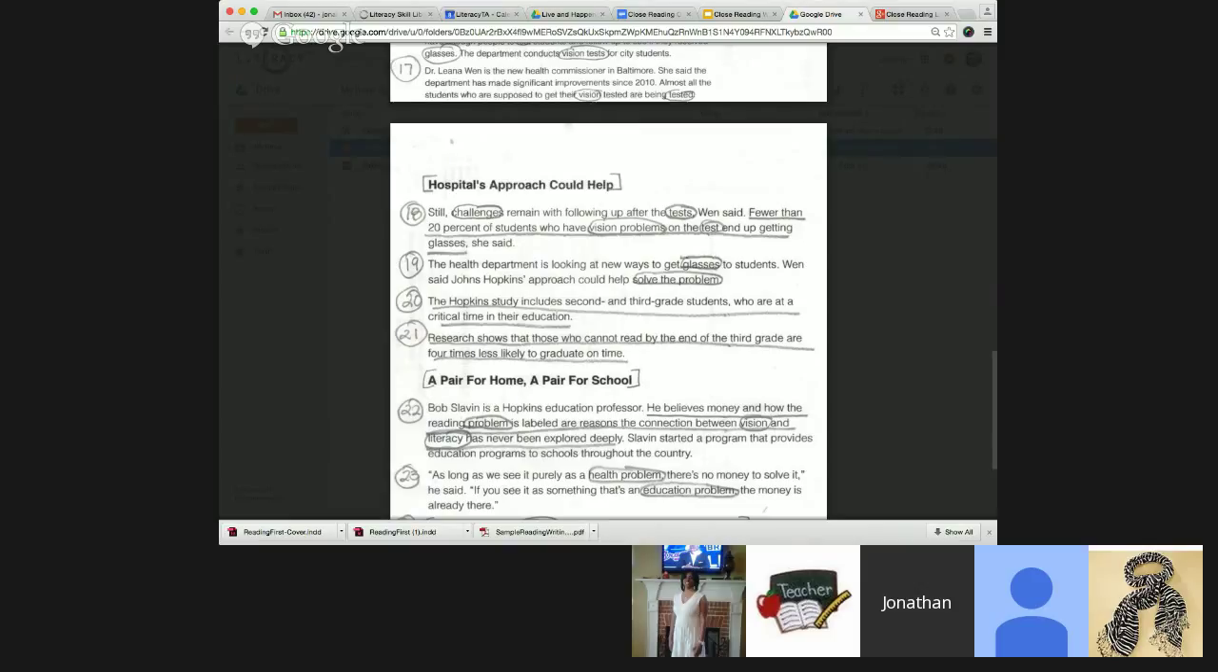Don't ask them right away, what did the Hopkins studies conclude? Because we're skipping a major step. The step we don't want to skip is, what did you find in the text? What information did you find important? Why did you find that information important? And letting them talk it out is so important.